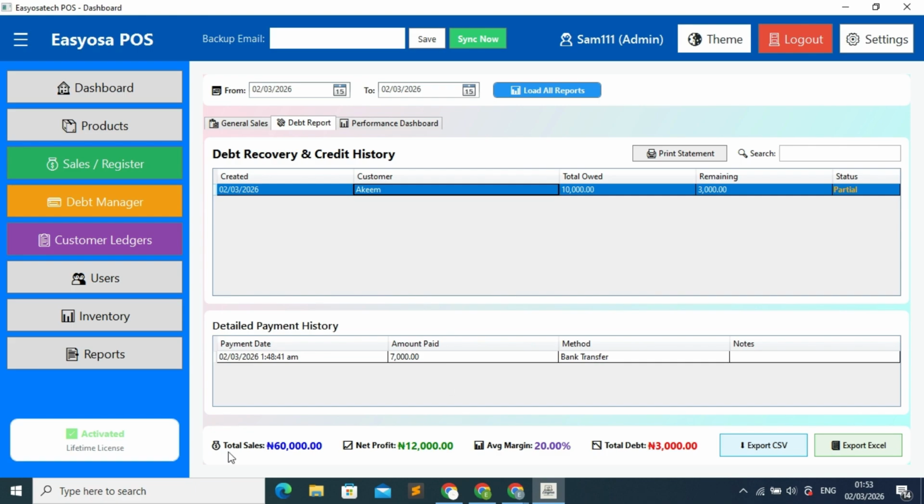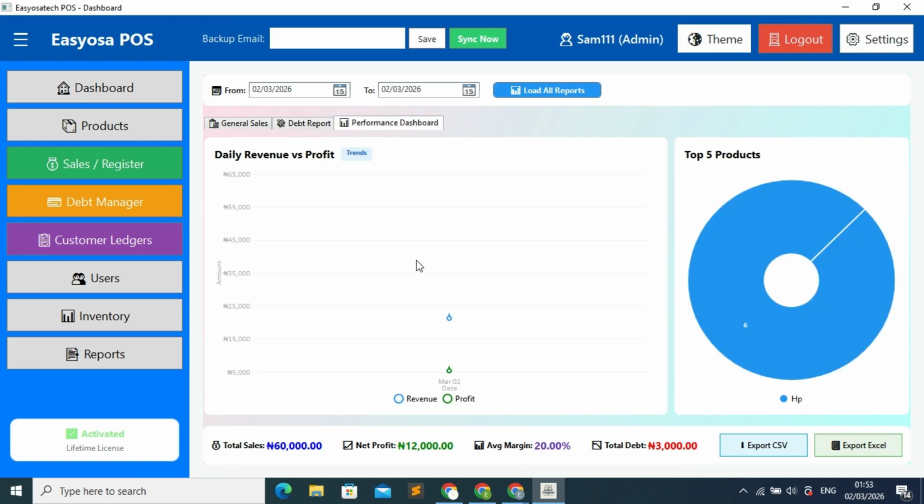So down here you can see your total report. Total sales 60,000 naira for the day. Net profit 12,000 naira. Average margin 20%. Total debt remaining is 3,000 naira. This is the performance dashboard. So far we've sold 6 HP laptops. You can download your report using CSV or export a file with Excel. So that is how it works.